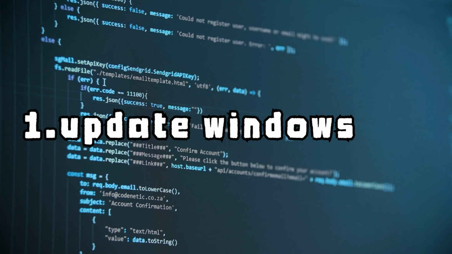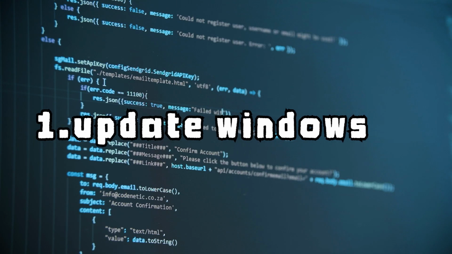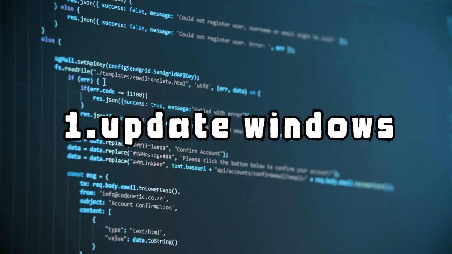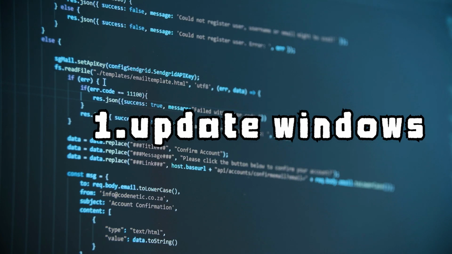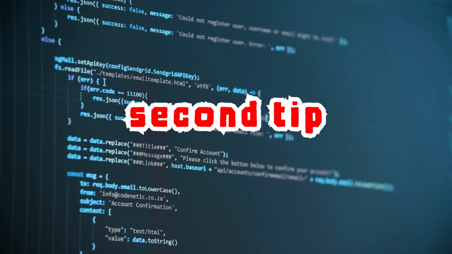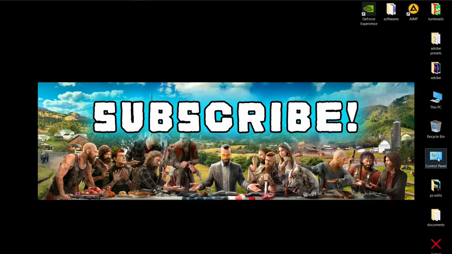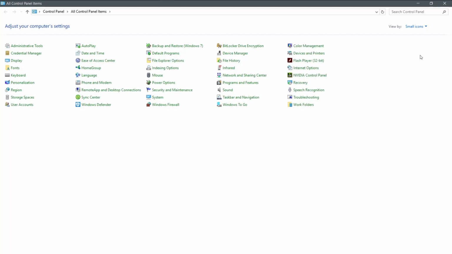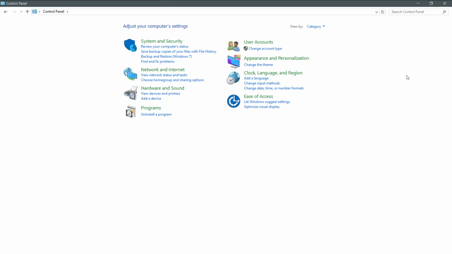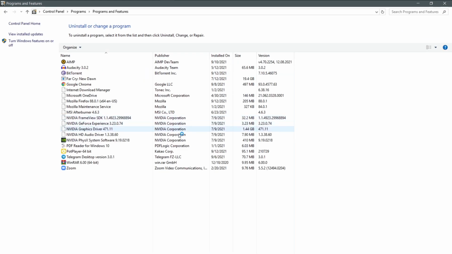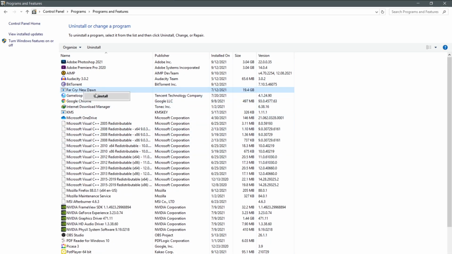Extra tips. Keep your Windows up to date. Always check for updates at least once a week. Updates will optimize your computer's performance. Second tip. Uninstall unnecessary apps. Open Control Panel. Set View by to Category. Then open Uninstall a Program. Right-click on unnecessary apps and uninstall them.